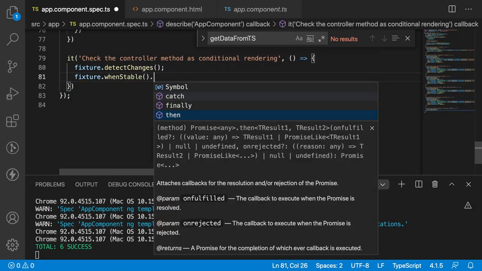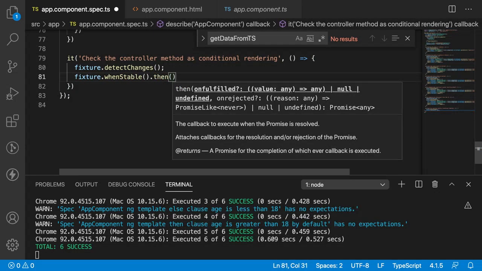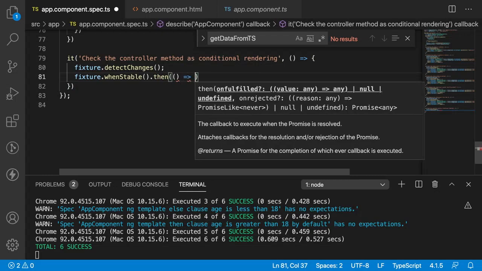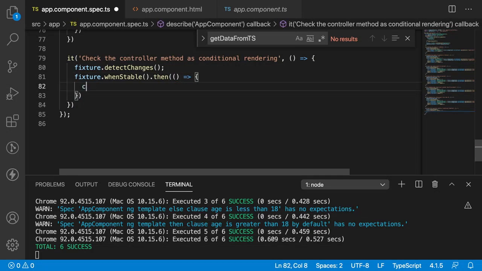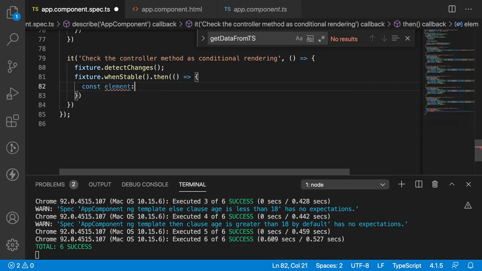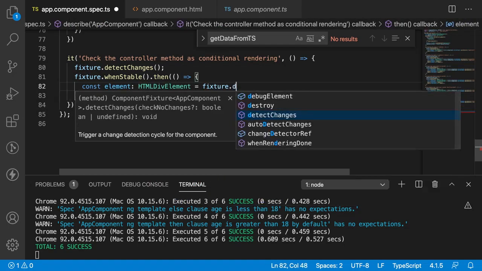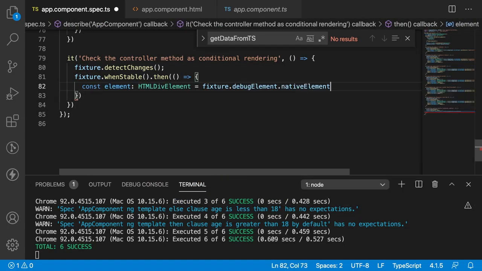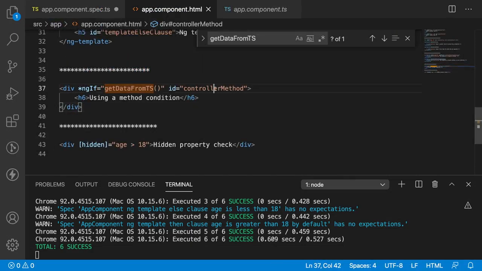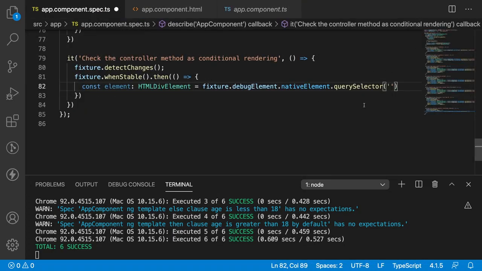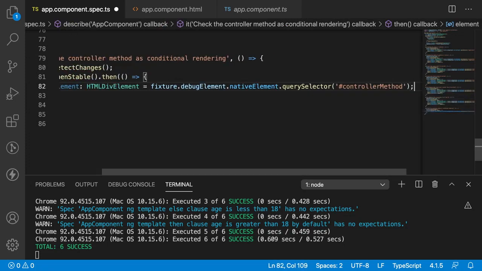When it is stable, it is promise based, and inside the promise I don't want to capture anything. I will use a callback function. Inside the callback function, let me get the element. The element is an HTML div element, and it can be captured by using fixture.debugElement.nativeElement.querySelector of what is my query selector. If you see here, I am using the controller view method as my query selector. Let me copy this and paste it with a hash symbol because it is an ID. So I got the element.